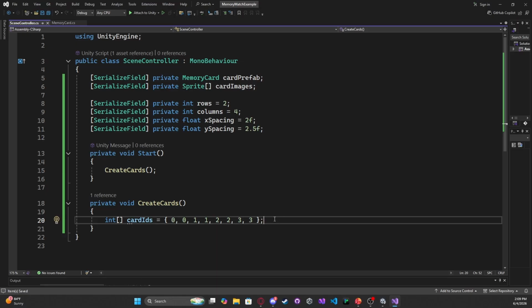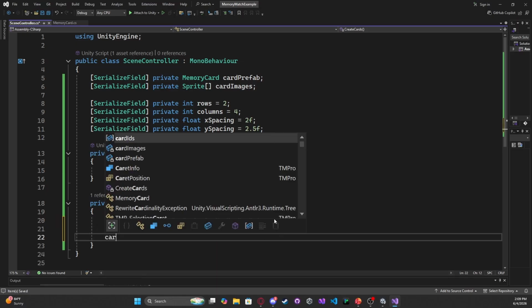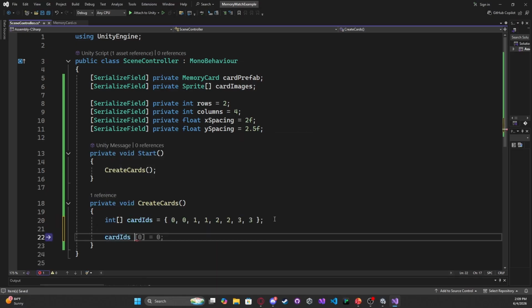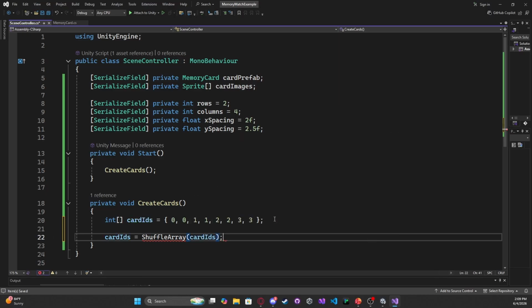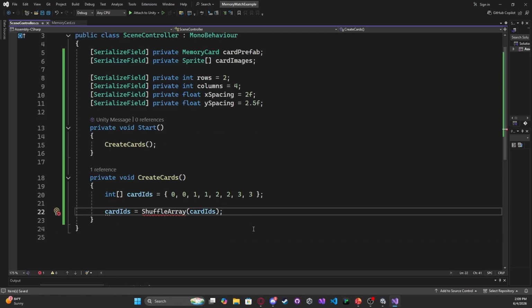So what we're going to do is hit enter a couple times, and say card IDs equals, and then we're going to call a method that we haven't written yet, but it's going to be called shuffle array. And we will pass in card IDs. And this is going to give you an error. That's okay. We are going to fix the error in a moment here.